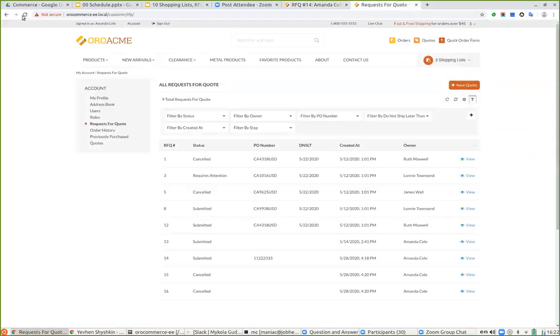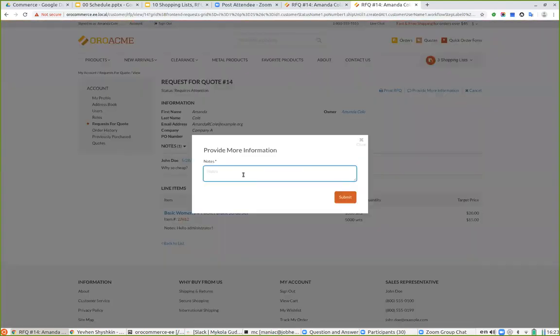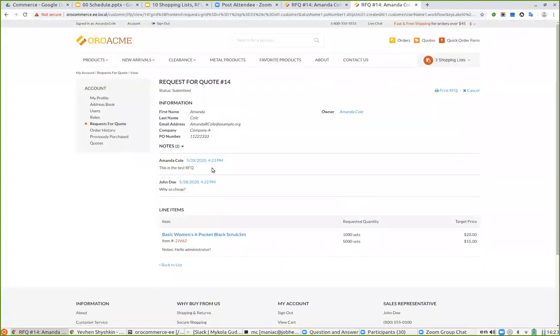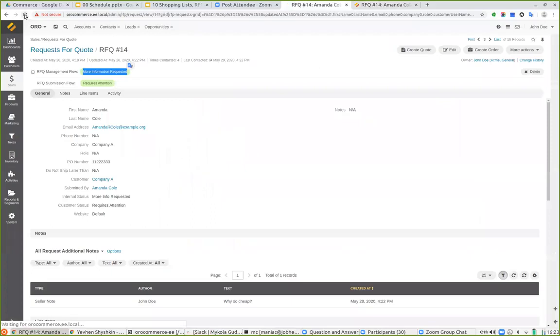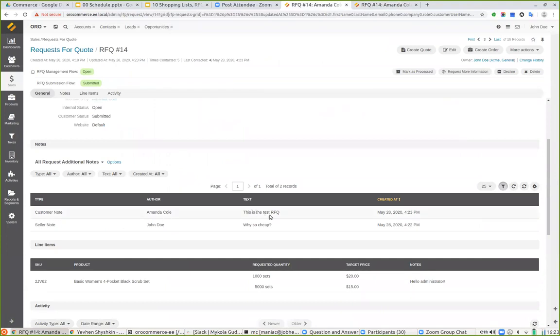And now the customer at the storefront also has the status here, requires attention, and he has to answer the administrator by clicking provide more information and put there some kind of explanation or some kind of answer. This is the test RFQ. The history of communication is stored in the notes, and you may see this history both at the storefront here and in the management console here, notes. This is test RFQ.